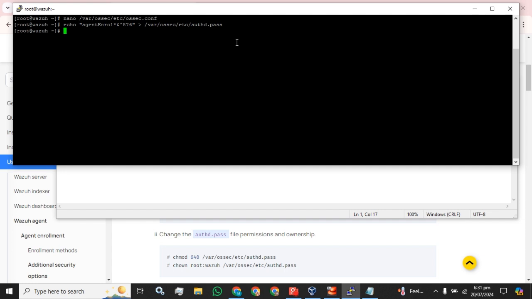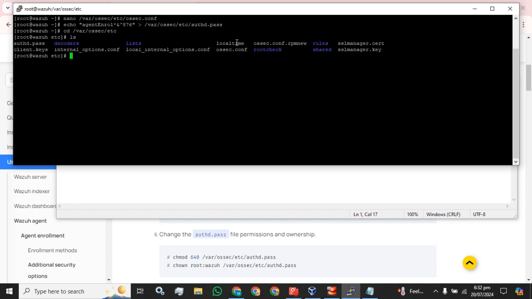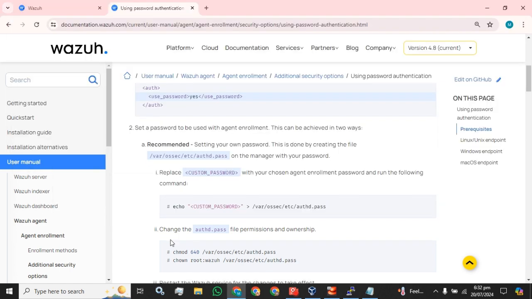Now if you want to see whether this configuration file is created or not, you can go to this path and run ls, then let's see if we have it. Yeah, the file has been created here as guided.